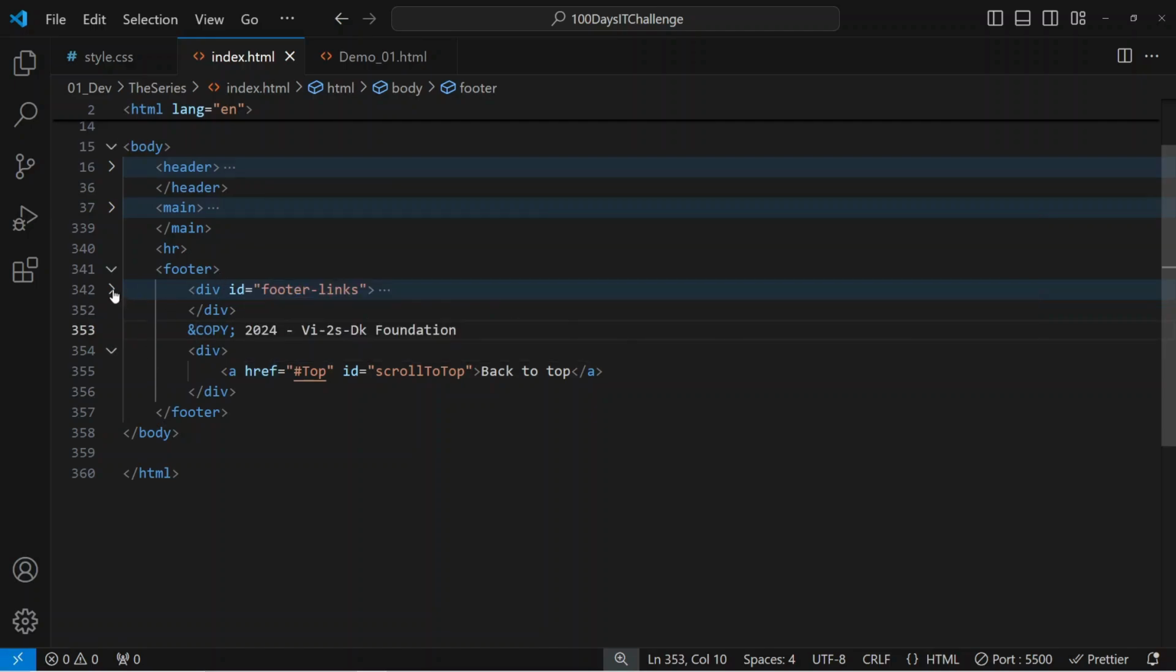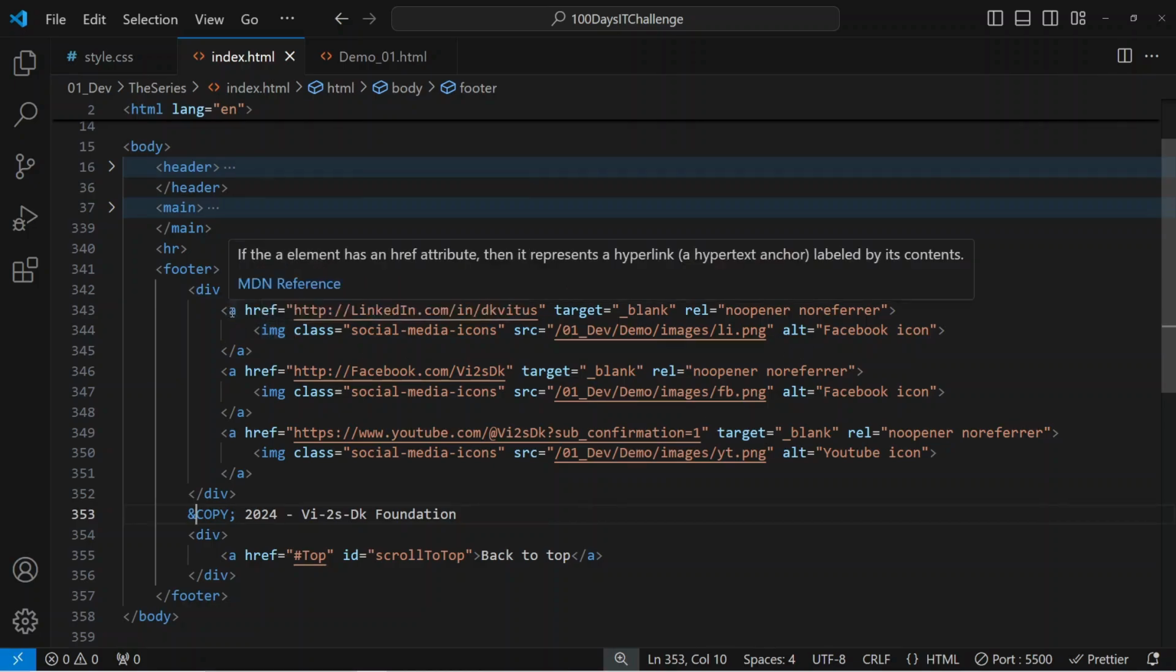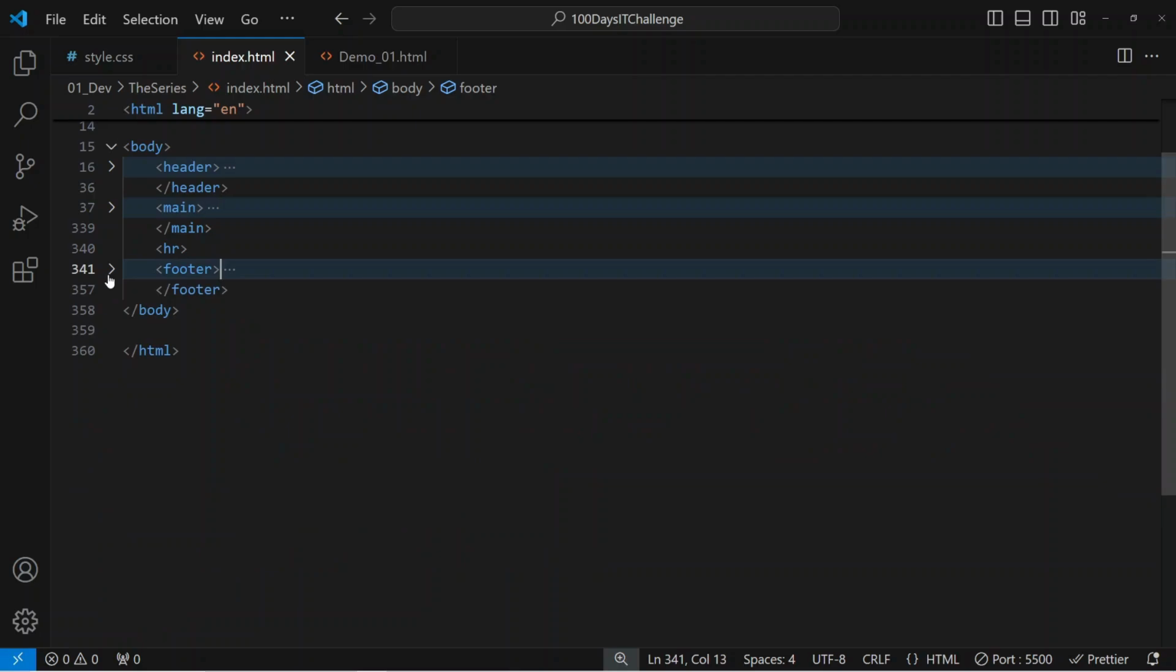With the footer links, you probably notice social media links in here for LinkedIn, Facebook, and YouTube. We're opening them in a blank, targeting a blank tab, so it's going to open in a new tab and so on. We're using images to actually represent our links rather than having content. So that's how we are embedding an image tag within an anchor tag. So that's it for the footer.